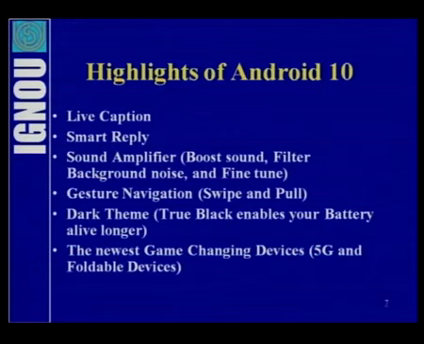Now in the case of background noise, one important thing is that when we wear headphones, this background noise can be filtered out in Android 10 operating system very effectively.